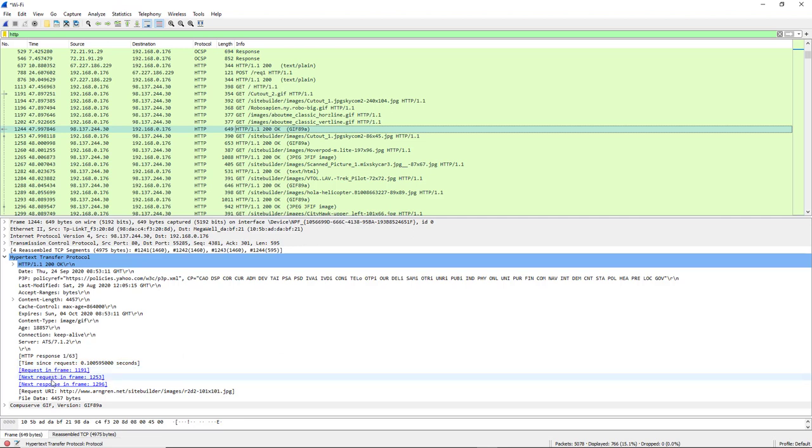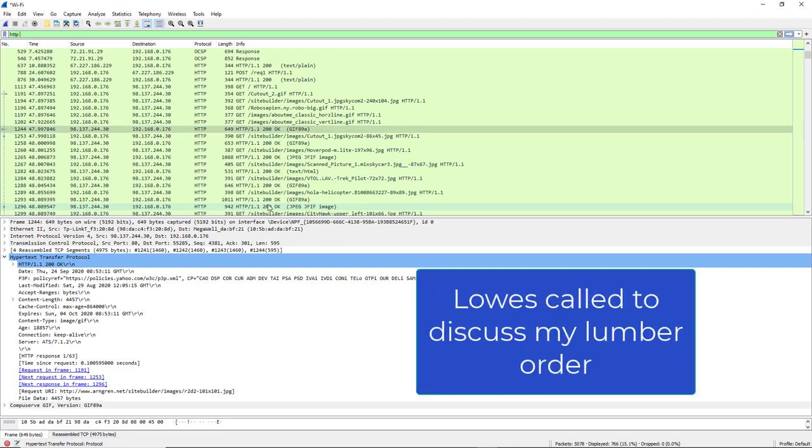All right, so the next request in the frame is going to be 1253. So you can see here that the next one is, hey, get the images. And then the next response after that is 1296, and that is the response to that one. All right.